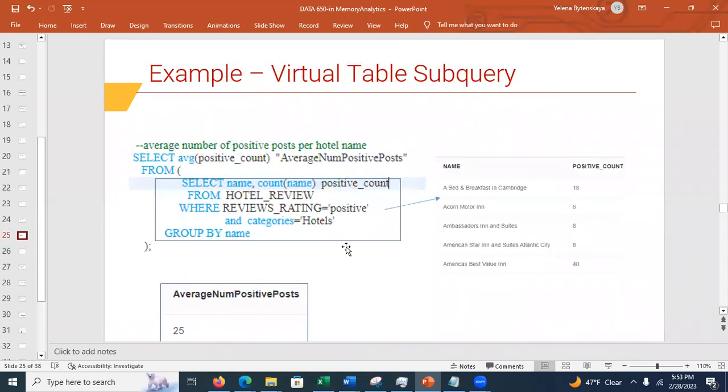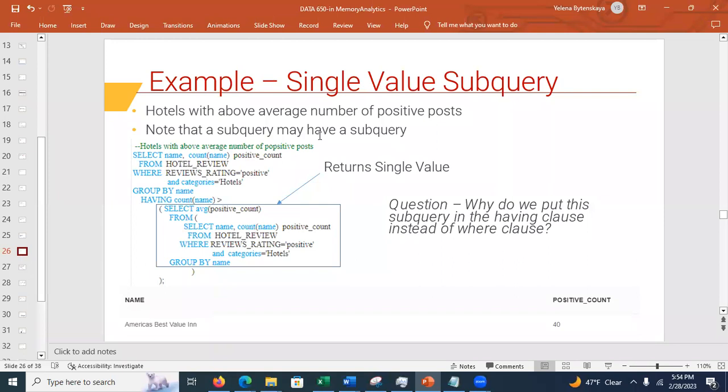So this is multiple steps. Here, we get that the average number of positive posts is 25. So here you want to list only the ones above 25, right? So that goes to the having, and that's the nested subqueries example. I'll see if my code has it, and I'll run it.